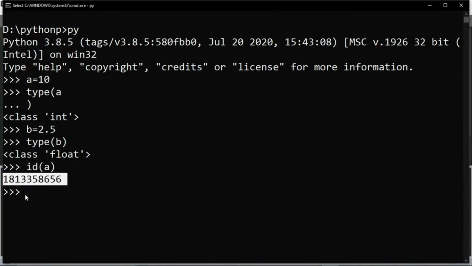18133585656. So we have a function named id which tells you the address of this variable. Suppose I want to print the address of b. So the address of b is like this. Okay, so id is used for addresses.